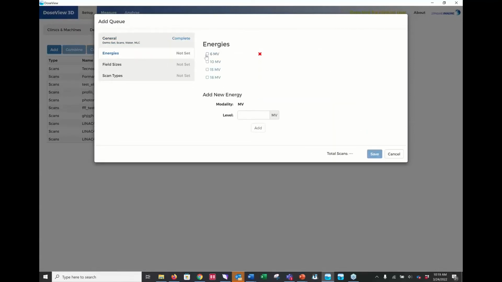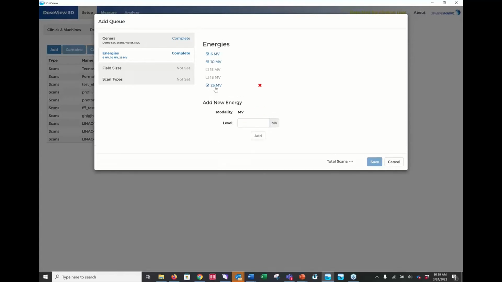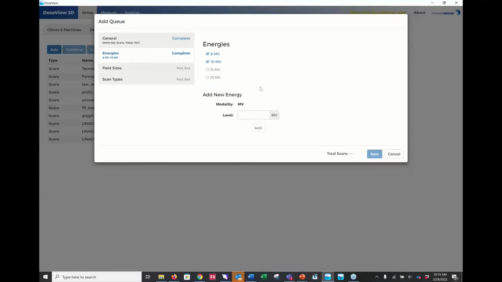Go to my energies. I want to do 6 and 10. Maybe with this one I have 25 MB as well, so I can add that very easily. And I'm like, oh, wait a minute, I don't have that. I can take that away just as easily as well. So I've got the different energies.